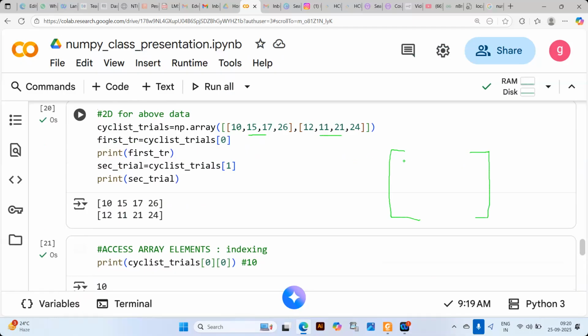So here it is 10, 15, 17, 26, and coming to here 12, 11, 21, 24. So I need this particular subset of the matrix. I wanted to print this particular subset now.